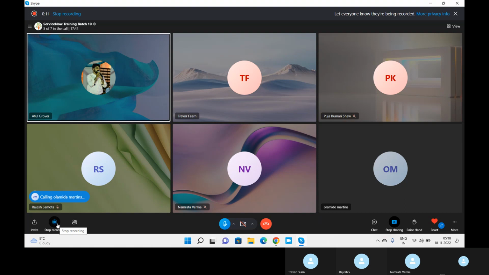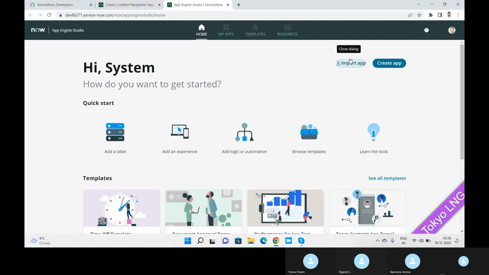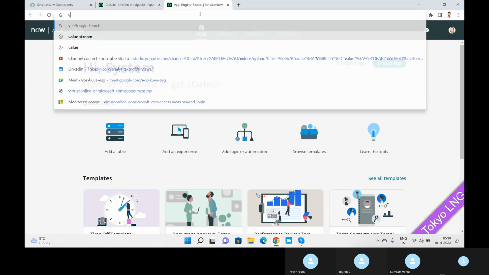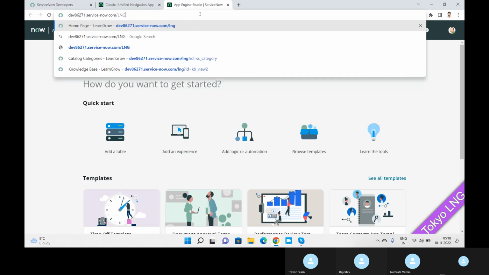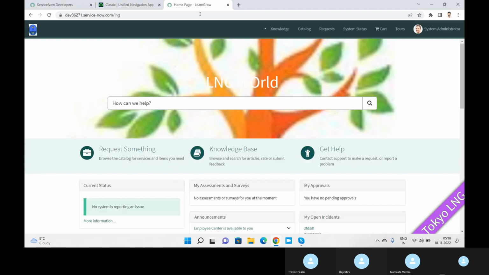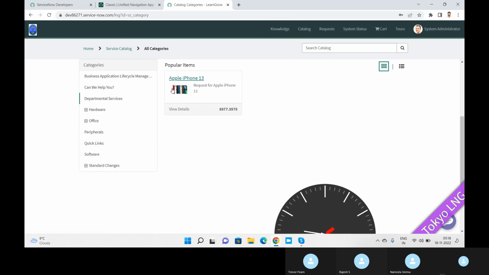Okay, so today we are going to discuss the service portal. Let it be open and put LNG here. So now, if I go here in the catalog, how are these things appearing? These are called the catalog items. These things are catalog items. So let's start creating our catalog item.